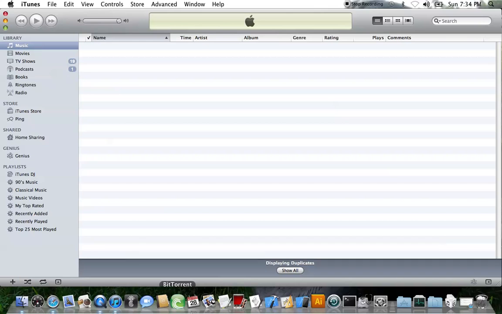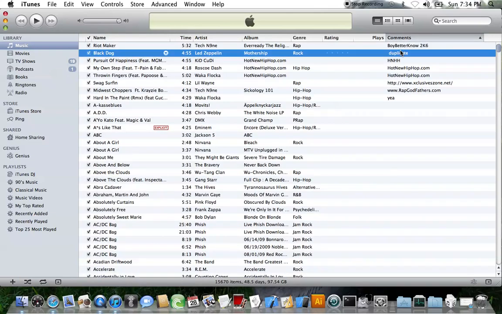And once that's done, yeah, it'll look something like this. You just go into your music and sort all by comments and select all the ones that have duplicate.